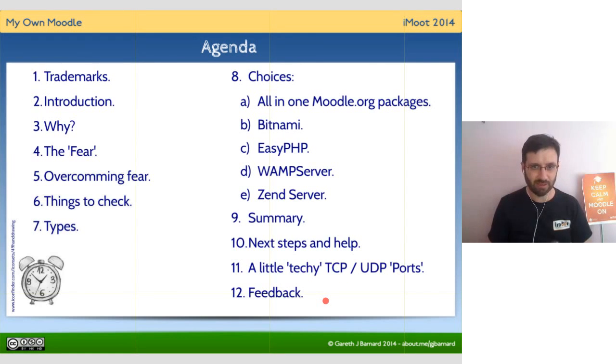Okay, what we're going to do today is cover this in the agenda. I'm going to go through trademarks, a bit of introduction, why, a bit of a fear, overcoming fear, things you want to check when you're installing, before you even install Moodle, and different types of installation that you can have. Then I'll go through the choices. There are others, but I've narrowed it down to a few with a range of different options, so you can pick and choose the one you want.